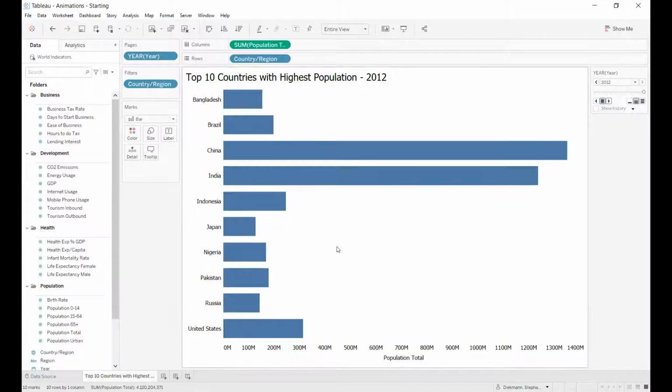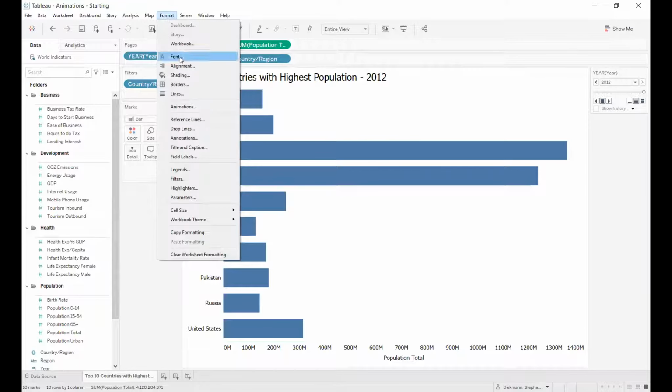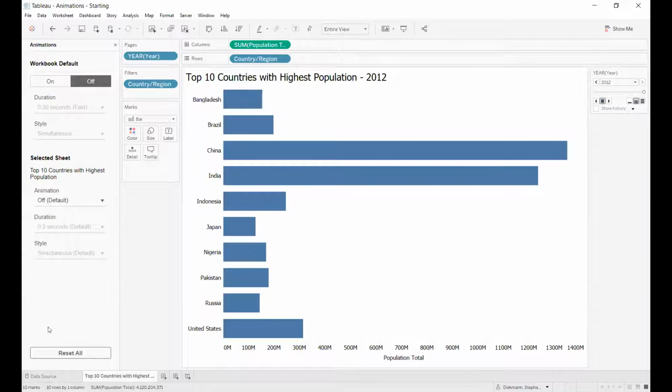So an animation is really super easy. All you have to do is go up to Format and then click Animations. And you get your little animation panel. And all you have to do is click On. That's it. And that's how simple it is. You can adjust the duration if you want, from fast all the way to very slow. You can also change the style from simultaneous to sequential.